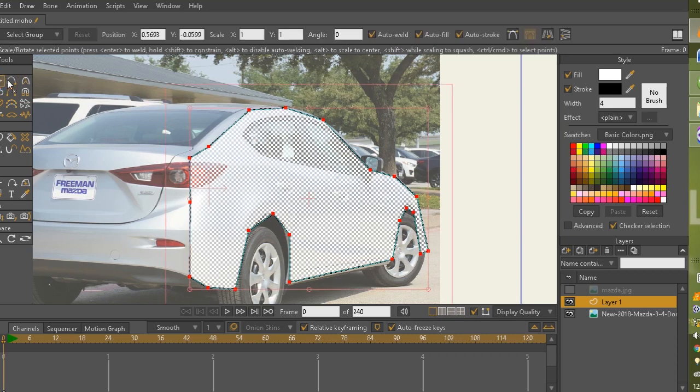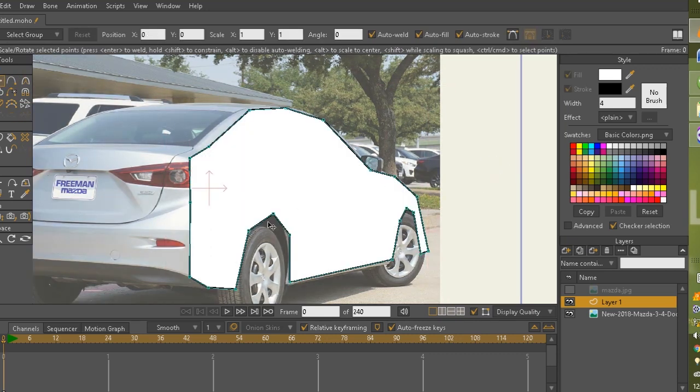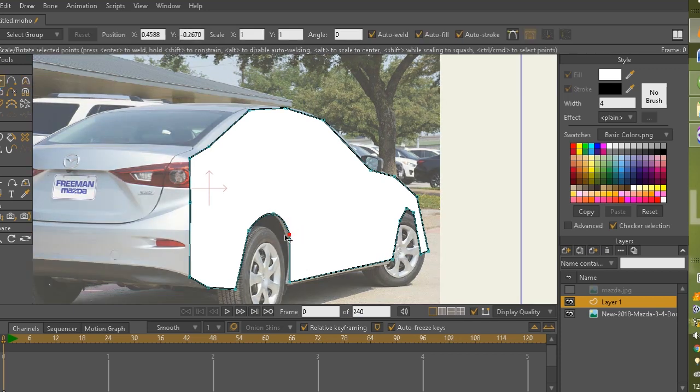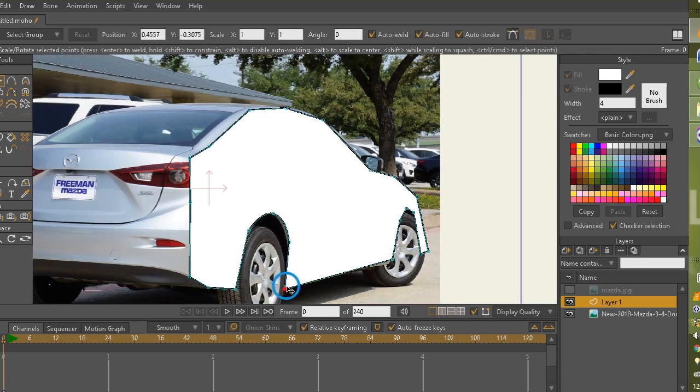Okay, so I don't like white cars. I don't like white cars, but okay, let me fix the shape of this thing. Then we're gonna deal with the color. Right? So that's the whole idea there. Just tracing on top of a real car.